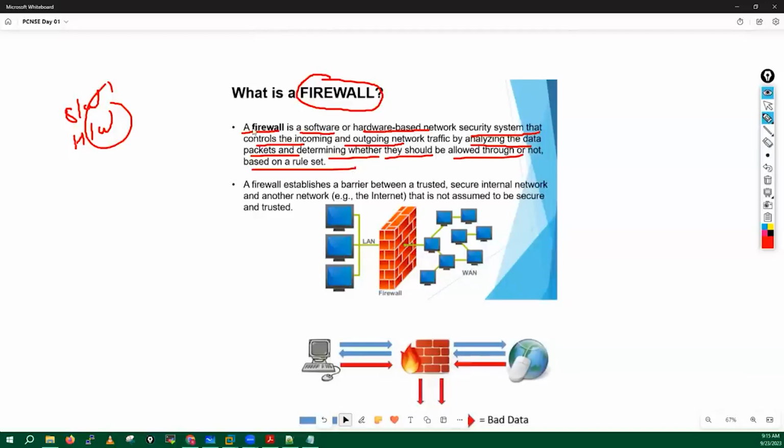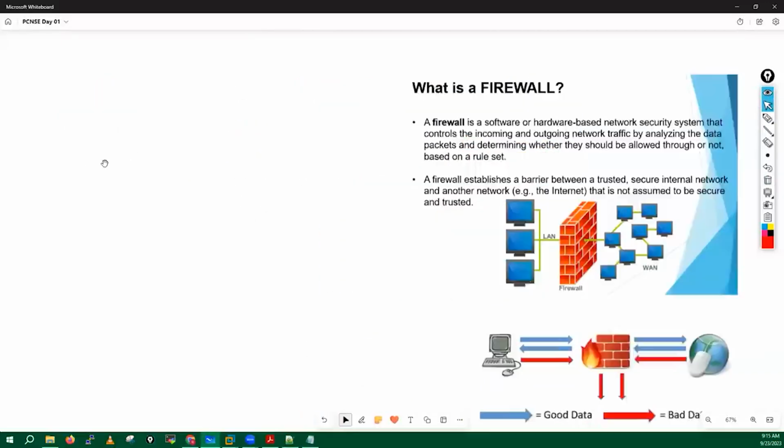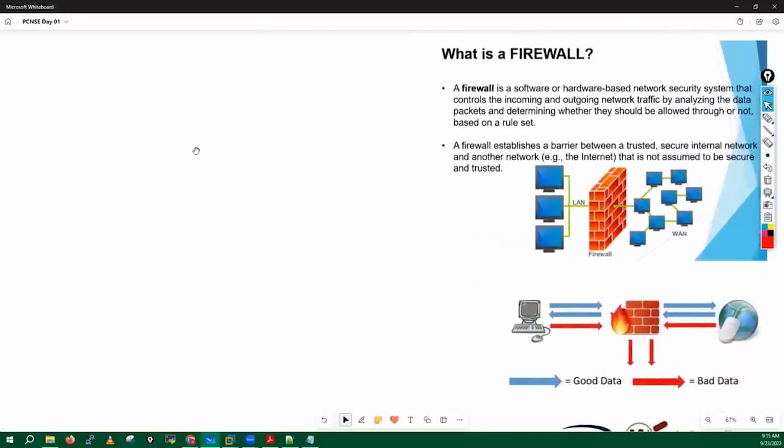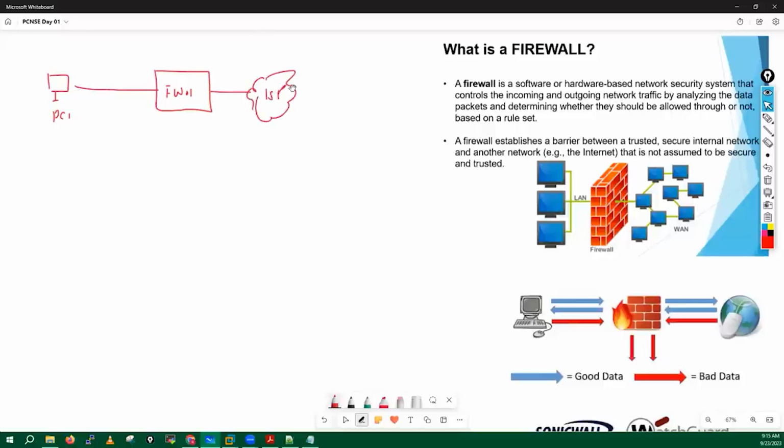Now let's try to understand each and every line here. So let's suppose I have a simple architecture where I have a firewall. I am just going with a very basic diagram. I have one firewall here, I have one PC here, PC1. This firewall has connectivity with the internet service provider, ISP, and here I have one server over the internet.